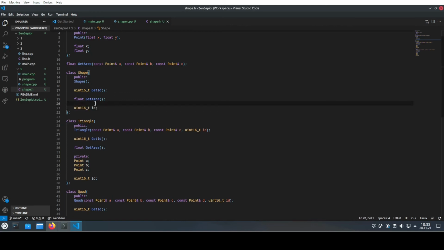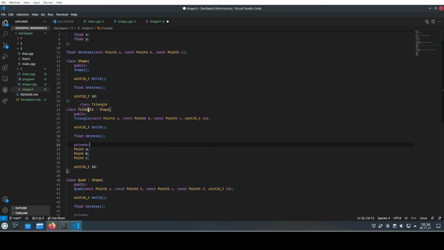And then what we need to do is derive triangle and quad from exactly this base class. In order to do that, we will add the colon and add Shape at the end. And here we do exactly the same thing and add Shape at the end. So we now say that triangle is a shape and quad is a shape. Every time you hear somebody talk about "is a", this usually means inheritance. So a triangle is a shape and quad also is a shape.